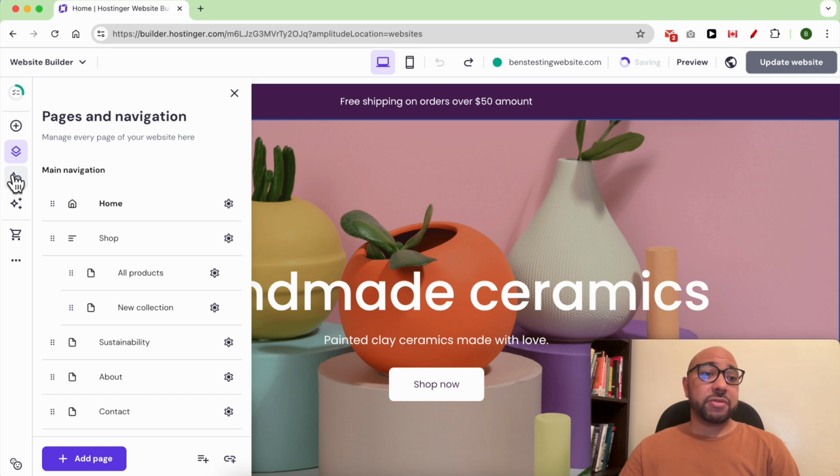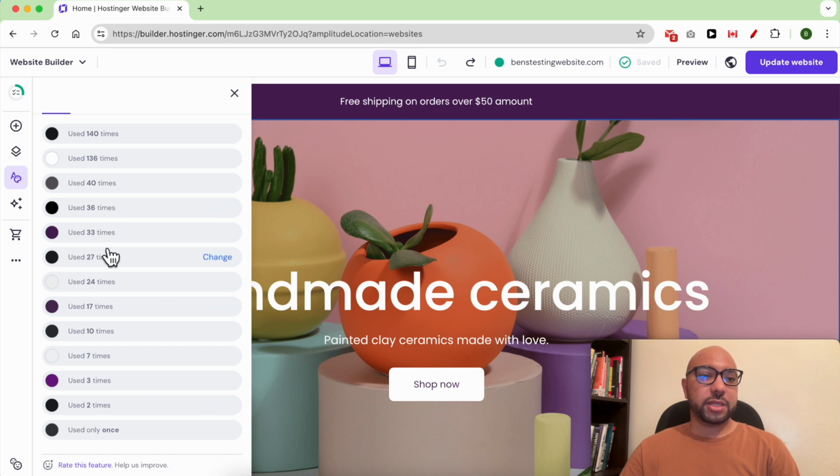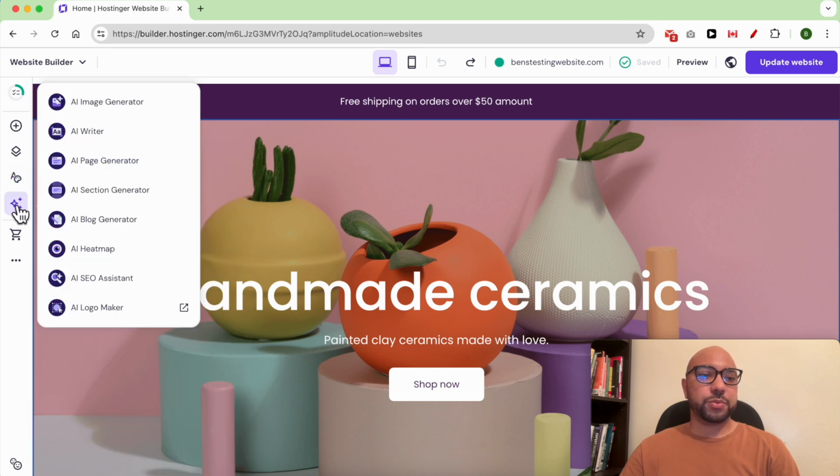Below pages and navigation, you can customize your website styles. For example, if you have a brand and you already have some colors you need to follow, you can change it from this little window.